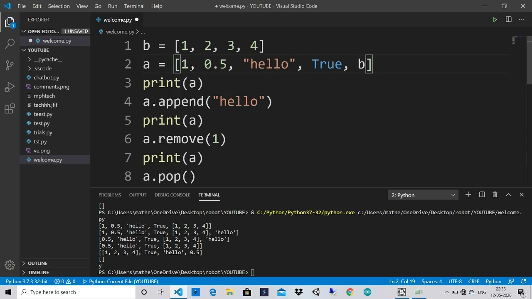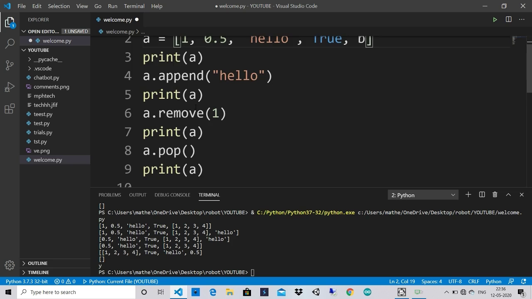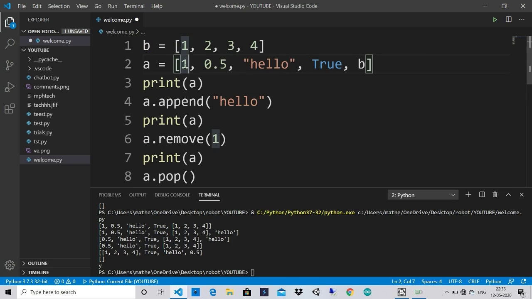So if I print A1, it will print this. If I say A2, it will print 0.5. If I say A2, it will print hello, because the 2 is this, as it starts from 0. So 0, 1, 2. So it will print hello. If I say A1, then it will print 0.5. If I say A3, so 0, 1, 2, 3, it will print true.